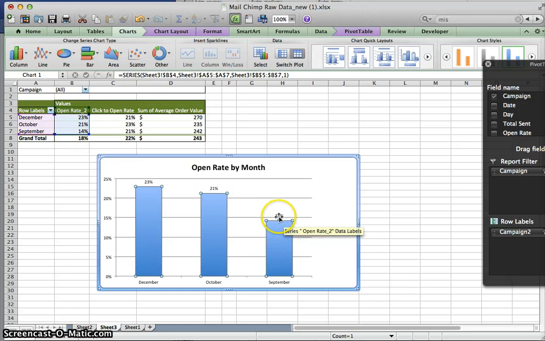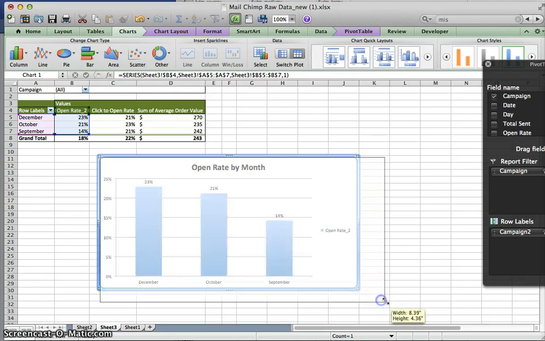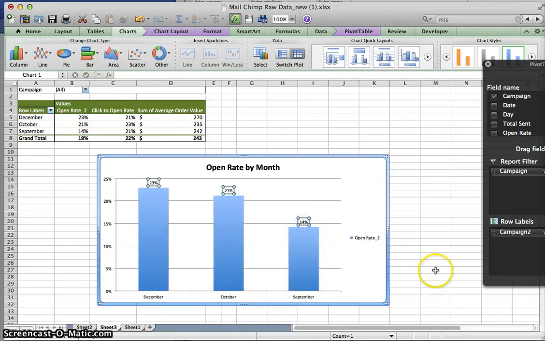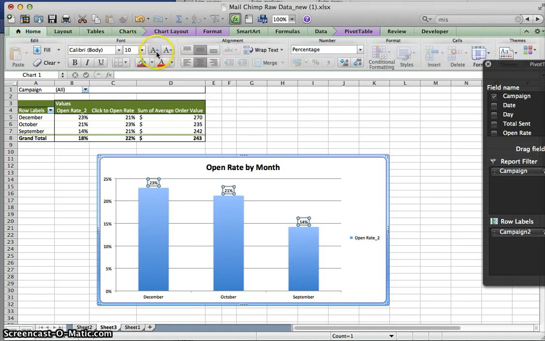Oftentimes the text will be really small, so you'll want to click on your data labels, go to Home, and then simply hit the increase font size button. No need to mess with the numbers. You can literally just hit increase.